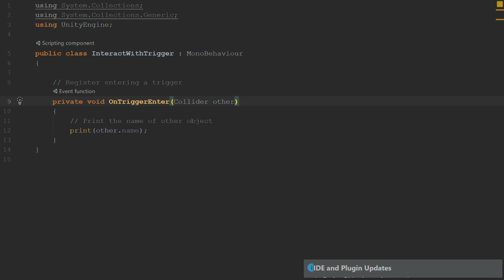Does everyone know what this script is going to do? Yeah, it's just going to print a name down the bottom of the screen. So we're going to collide with the cube, and it's going to print out the name of whatever has collided with that cube.